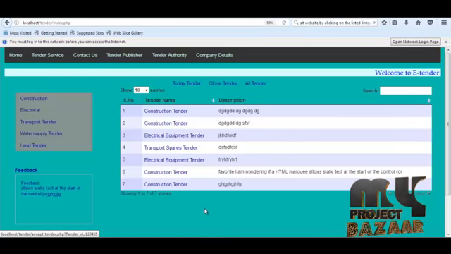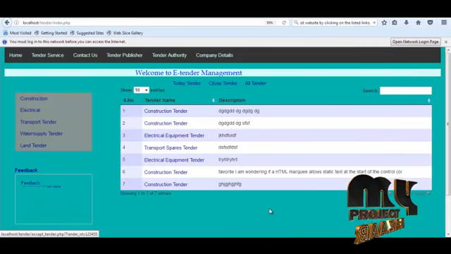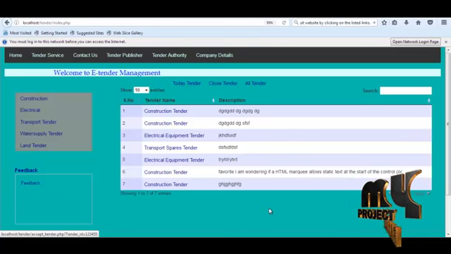It is good and easy to get a tender with our project.